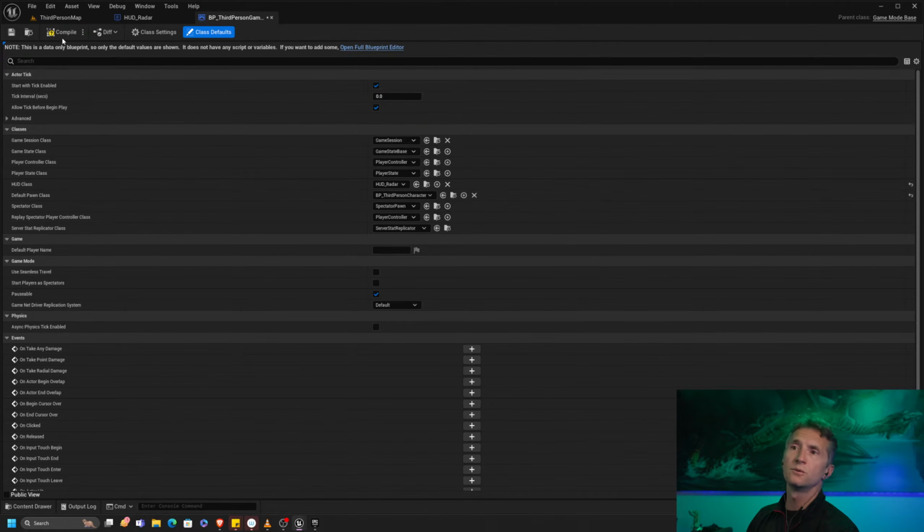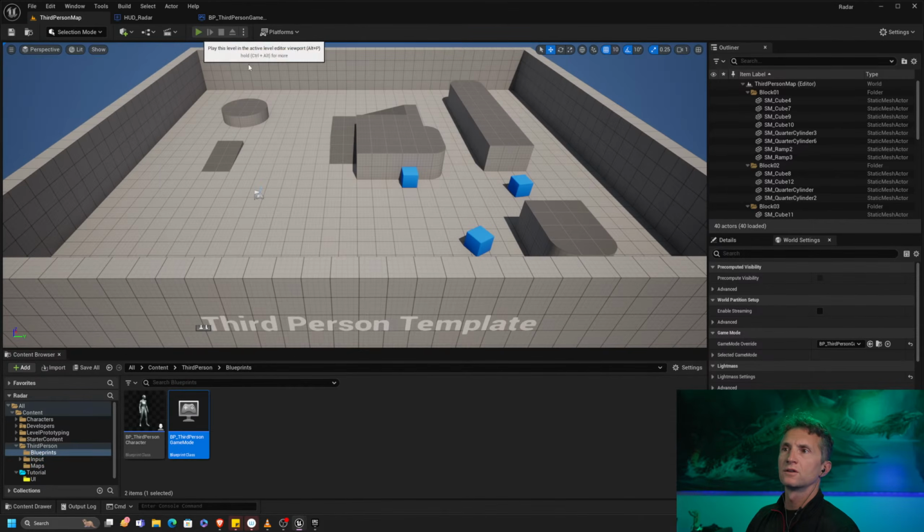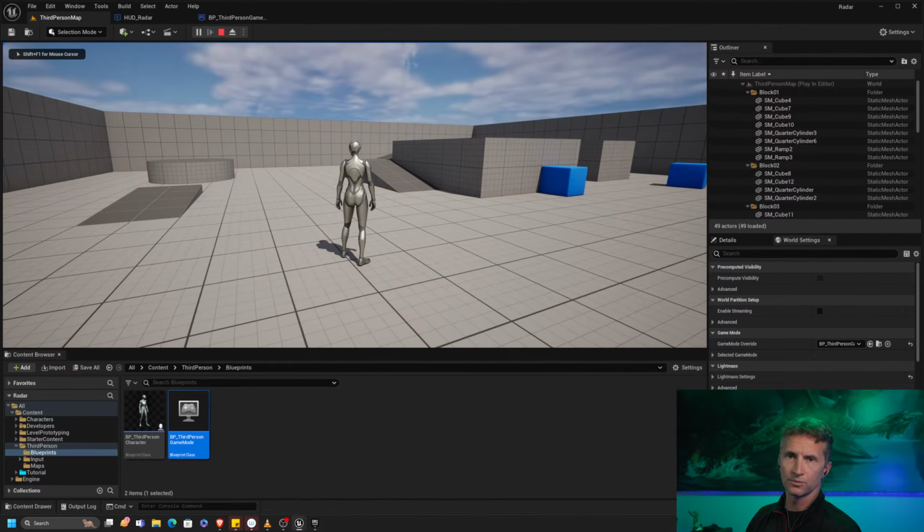Now, our HUD doesn't do anything yet. When we compile and save, literally nothing has changed. This is just the third person project.